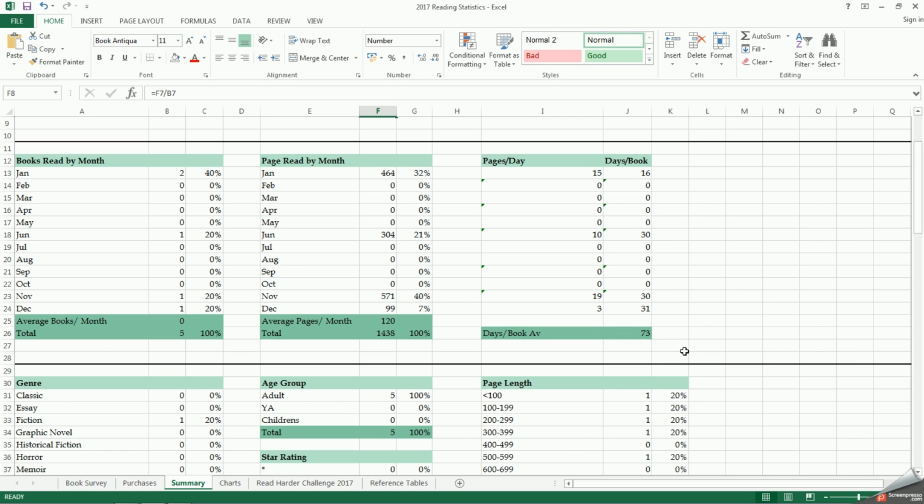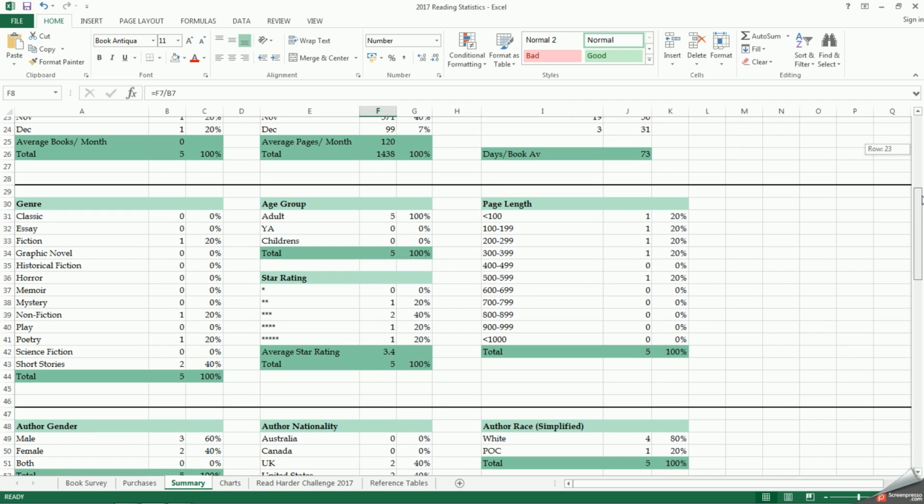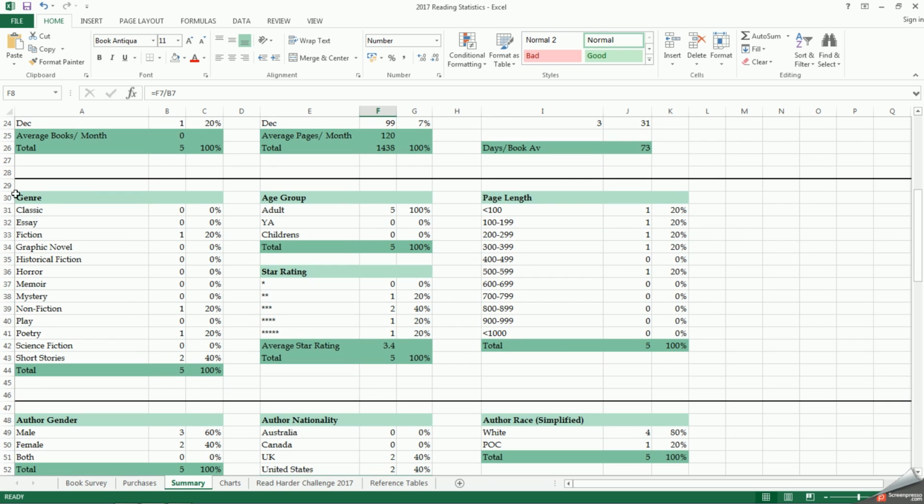Days per book tends to be good, just to see if you're reading a book in 4 days in 1 month and 2 days in another month. It's just interesting to see what maybe has changed that. The genre of the book that you're reading, the age group it's directed at, the star rating that you've given it, your average star rating, which again is one I find really interesting and I comment on when I look at my reading throughout the year.